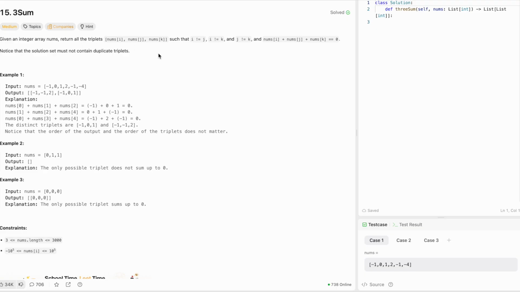Given an integer array nums, return all triplets nums[i], nums[j], nums[k], such that i is not equal to j, i is not equal to k, and j is not equal to k, and nums[i] plus nums[j] plus nums[k] equals 0. Notice, the solution set must not contain duplicate triplets.